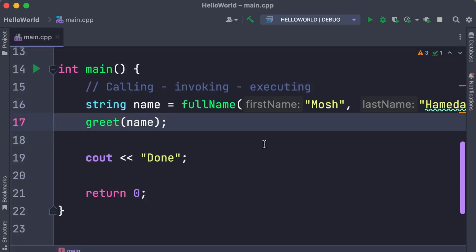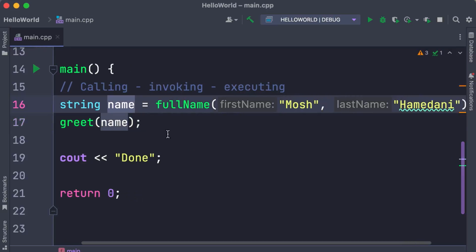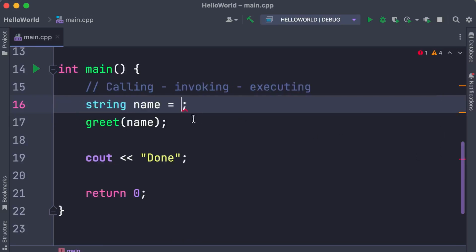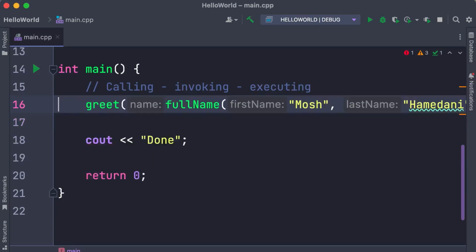In this case, we don't really need this variable we have defined here. We can simply pass the full name function to the greet function. So let me grab this piece of code and paste it right here. So let's delete the name variable. So now we're calling the full name function. This will create the full name, and that value will be passed as an argument to the greet function. This is how we can use small functions to solve complex problems.